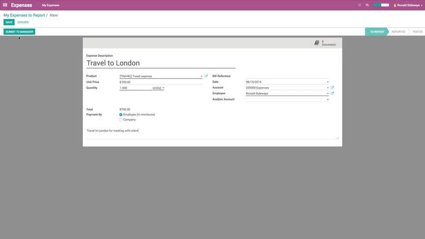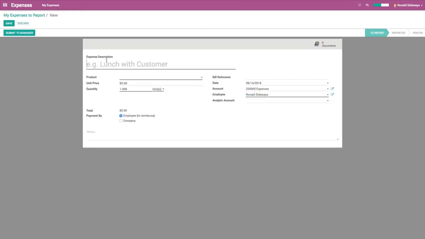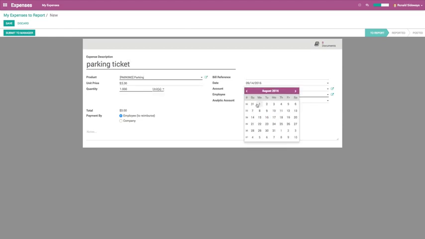In our example company, we submit expense reports at the end of every month, so let's just save this expense and then create another one to see how to group them together. This is the same process as the first expense, so I'll fast forward through creating it and then hit Save.